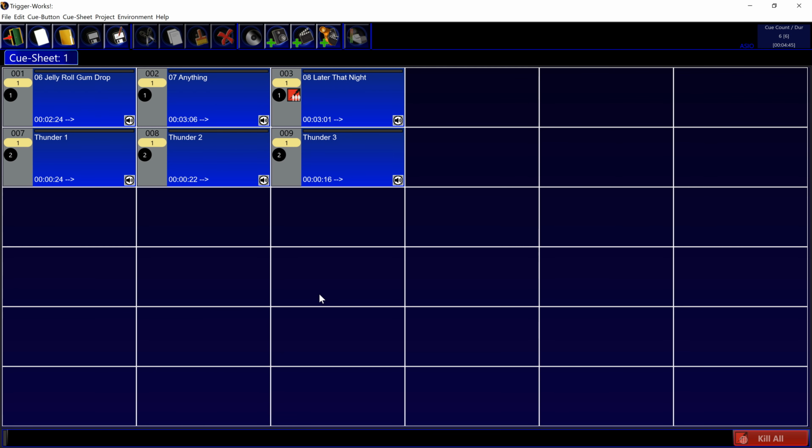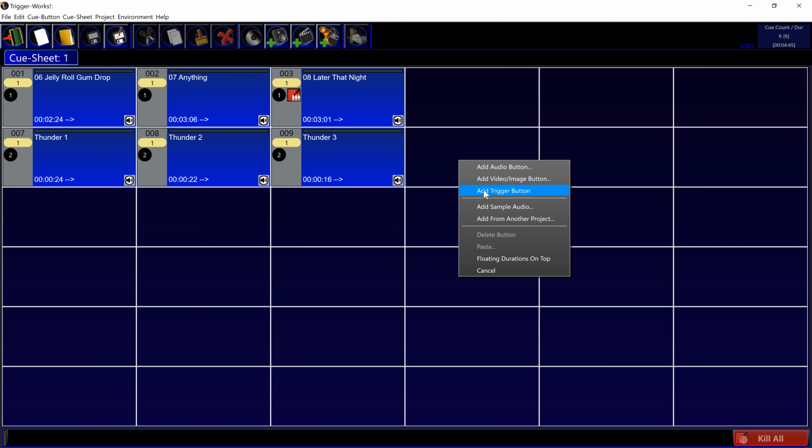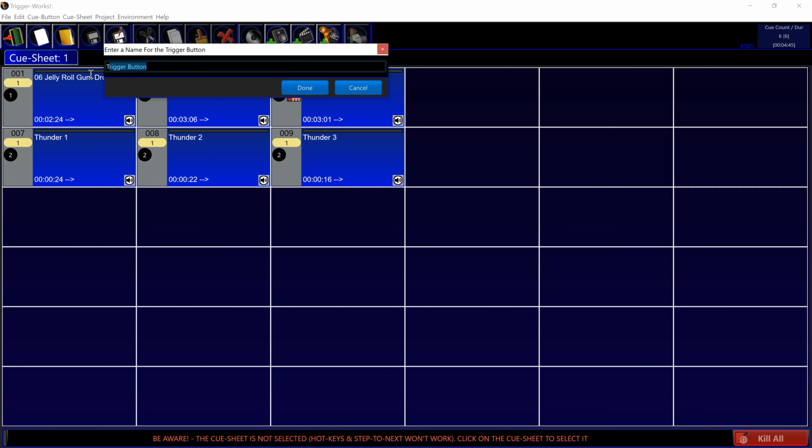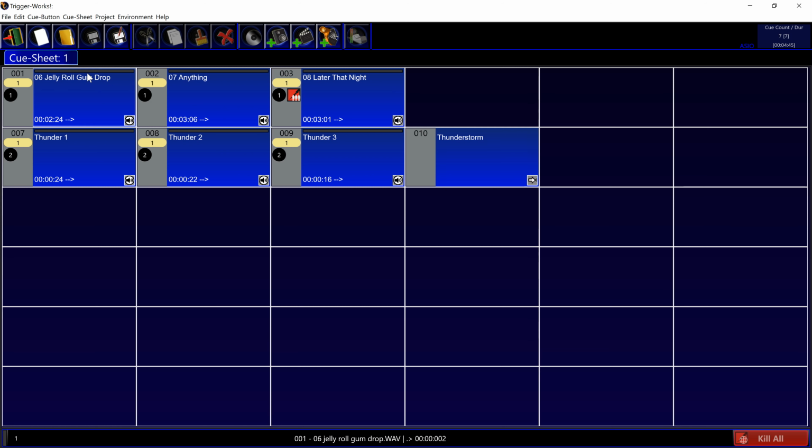Now last time we spoke a little bit about salvo control and how audio buttons work with salvo control. Today I want to talk about trigger buttons and how they can function with salvo control. So I'll add a trigger button to my cue sheet. Now trigger buttons don't actually have any audio or video associated with them. They're used purely to control other cue buttons or ranges of cue buttons.